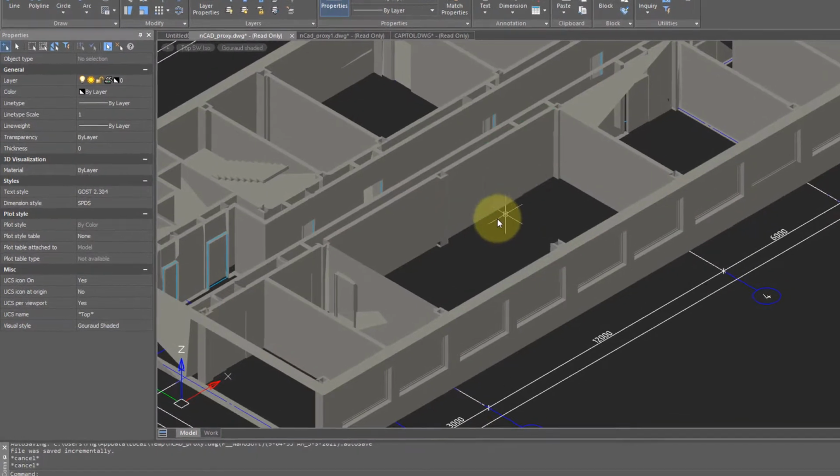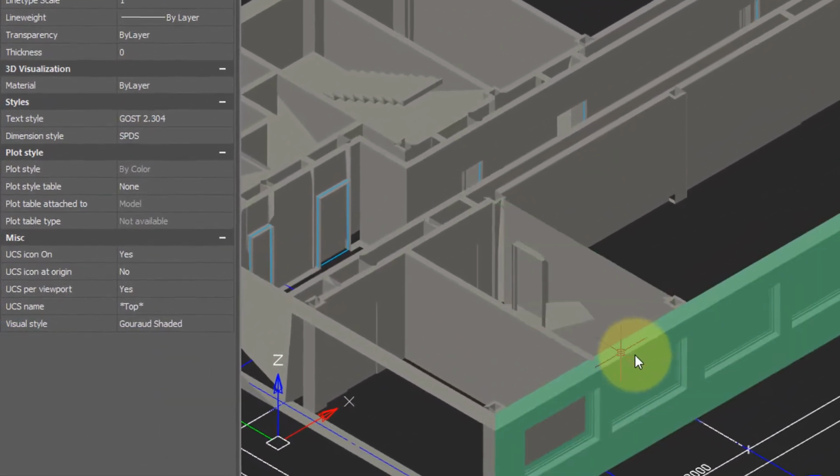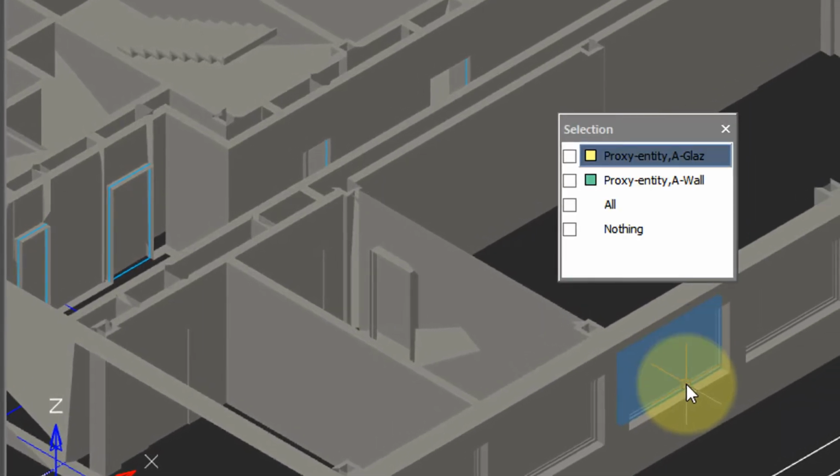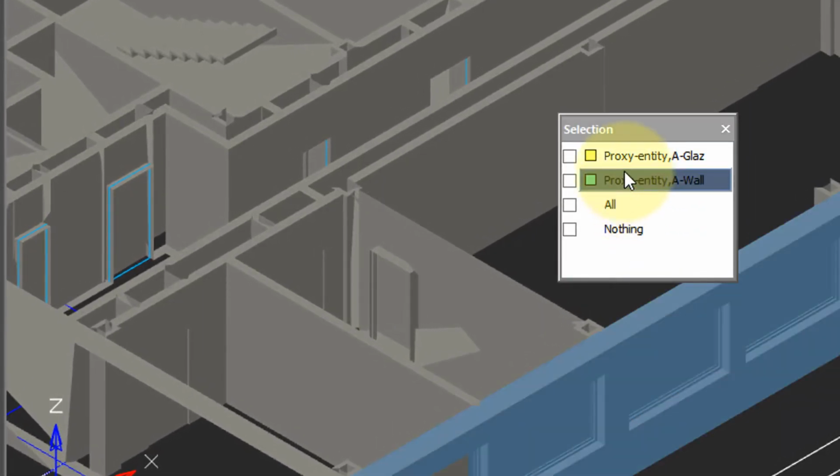Sometimes when you open a drawing, it may look a little unusual to you. For example, these windows have no see-through glass in them. And when you select them, you can see that it's defined as a proxy entity. This is an entity that was defined specially in another CAD program, and now a proxy or a substitute image is being displayed.